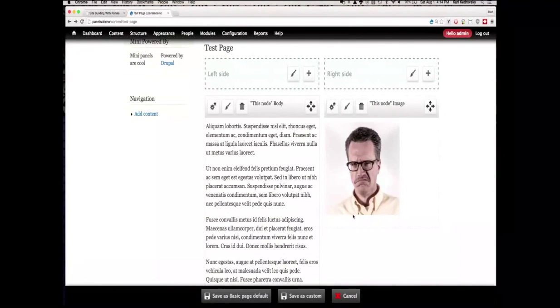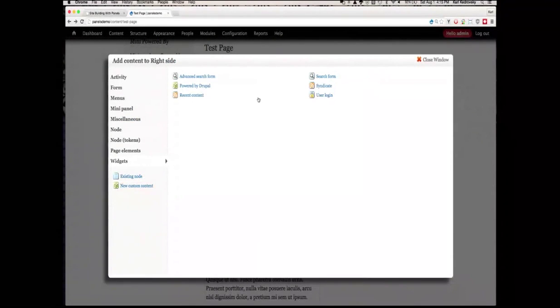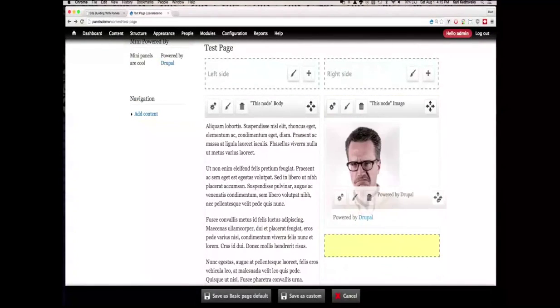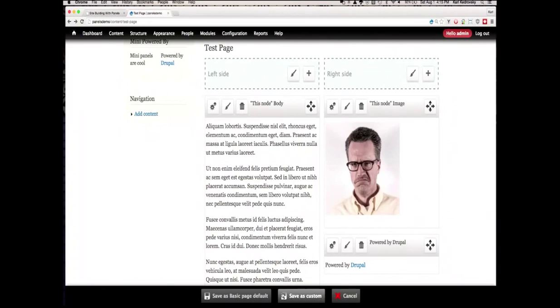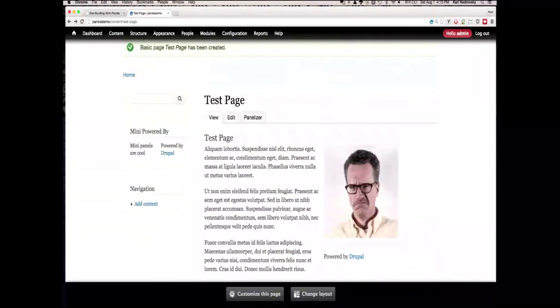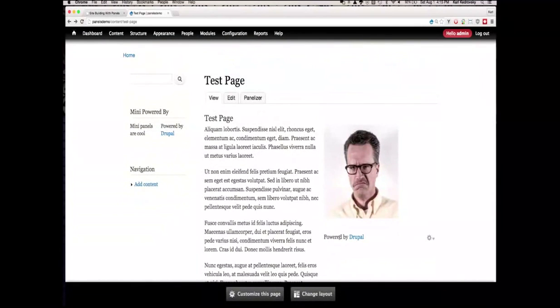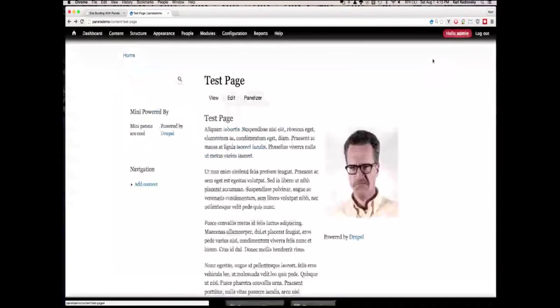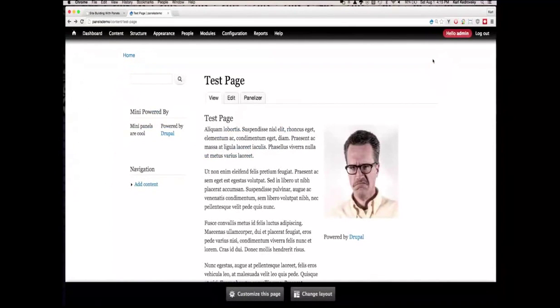So if you have 1 or 2 unique nodes, let's say I want to add my Powered by Drupal to this one, just because. And then I can save it as custom, or I can save it as the basic page default. I'm just going to save it as a custom one-off page. So now just this one page that I created with these panels is going to have that Powered by Drupal widget, or block. And you can change the layout of it too. You just provide the defaults for the page when you set it up. Easy peasy.